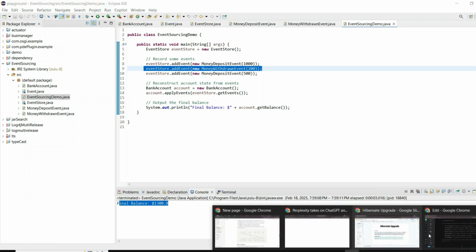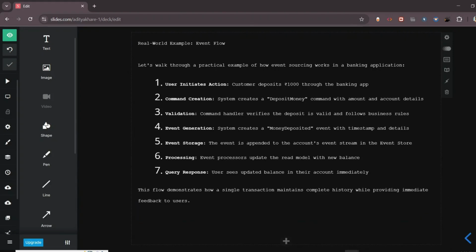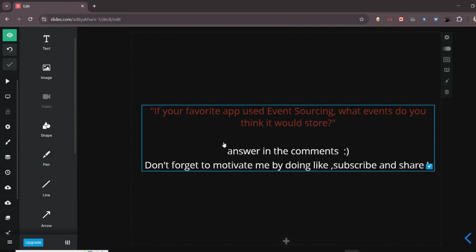Let me end this video with a simple question: if your favorite app used event sourcing, what events do you think it would store?